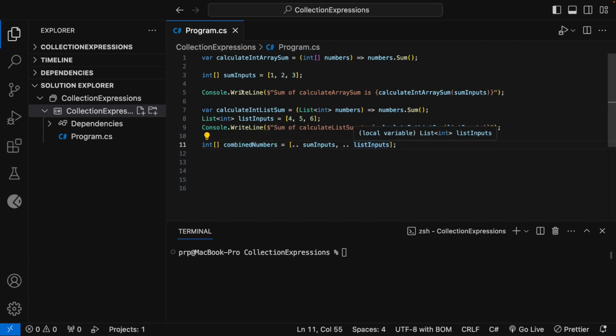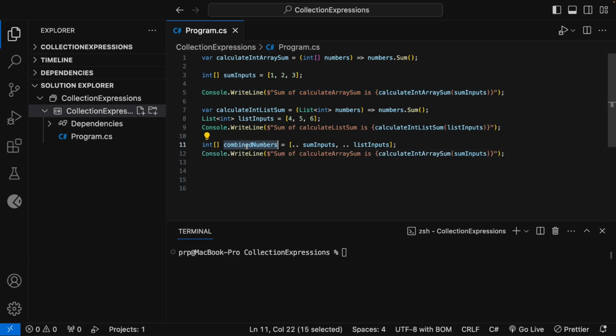Now it will be 1, 2, 3, 4, 5, 6, and it will be assigned to the combinedNumbers array. Even though the listInputs is a list of integers, here it will be spread into 1, 2, 3, 4, 5, 6, and that will be assigned to an array of integers. Why? Because on the left hand side here we have mentioned it as integer array. To prove that combinedNumbers is a combination of sumInputs and listInputs, let me copy this code and paste it here. And let me say sum of combined numbers is calculateIntArraySum, and I will pass it combinedNumbers.